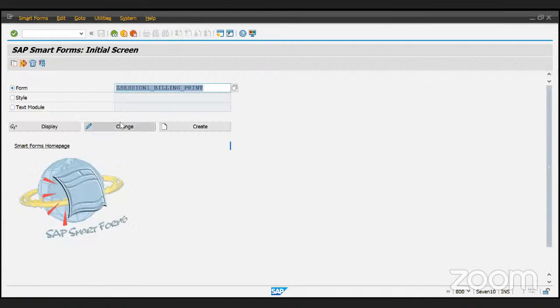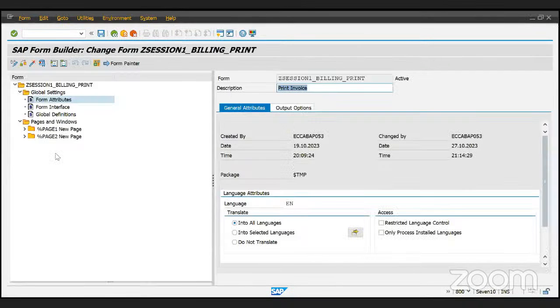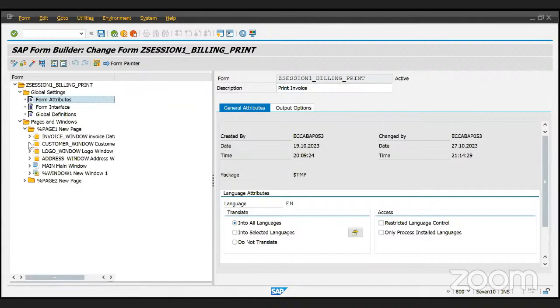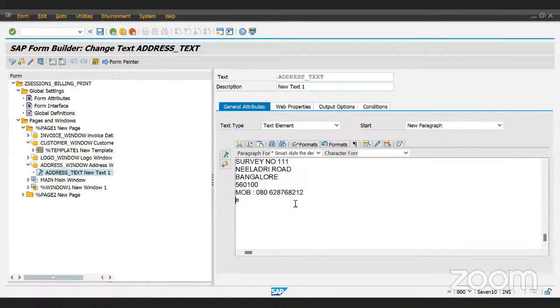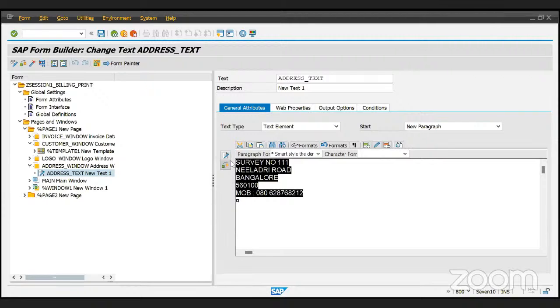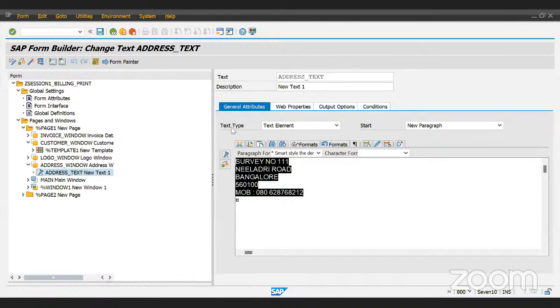Click on change, and where are we going to print it? Let's print it in the address window. In the address window, if you see here, what we gave is survey number 1. We gave this as a constant, so let me remove this. Here we can see one option, text type, which says text element.